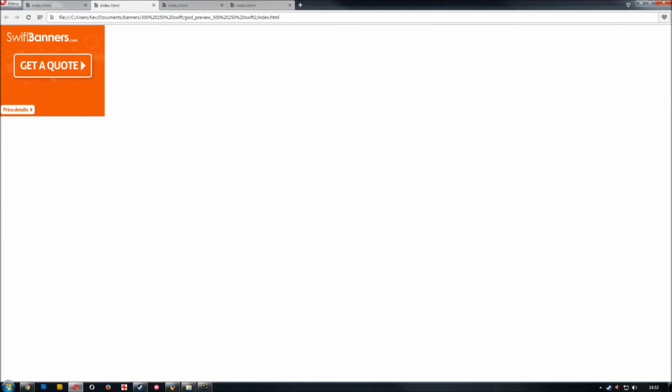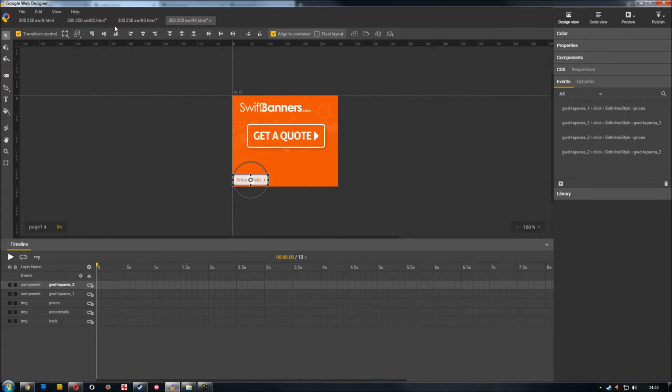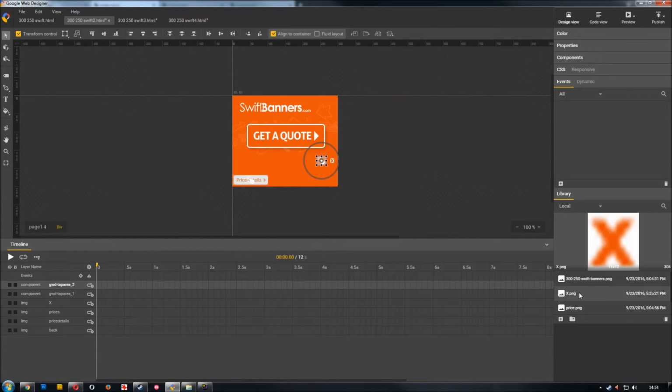Okay, so now for the second example with an X-Close button. As I said before, I have everything that I need already on the scene. There are 2 tab areas and the little X image. Now let me quickly put the tab area 2 above this X image. Okay, like that.